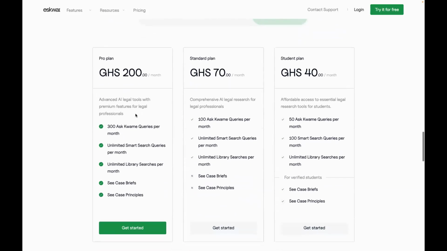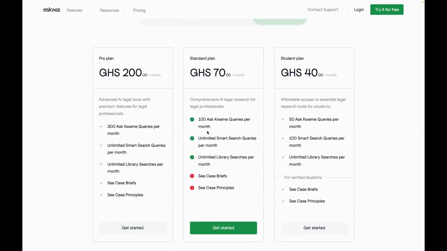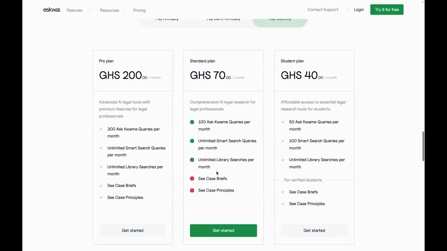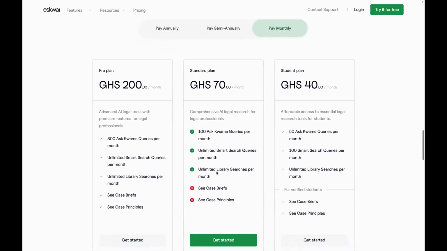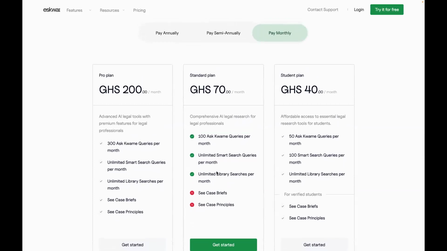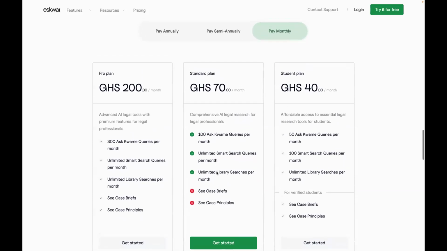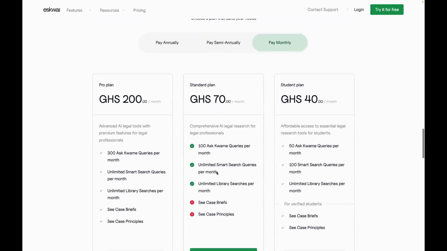So the Pro plan comes with unlimited smart search, unlimited library, case brief, case principles, and then a cap on the Ask Kwame queries. So if you need more usage and more features like the case brief, that's the one. And then the Standard plan has 100 Ask Kwame queries, unlimited smart search, unlimited library, and then you don't have case brief and principles. We're actually working on a lot of new features that will be launching next month, which would really be useful, like a smart citator, amendment indicator, and a lot of others, so that you can derive a lot of value from it.